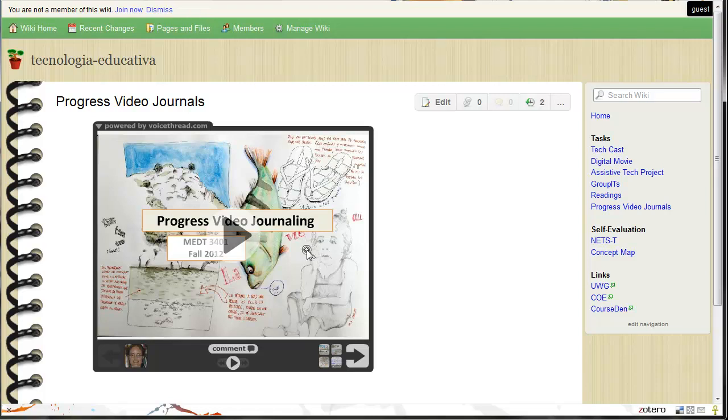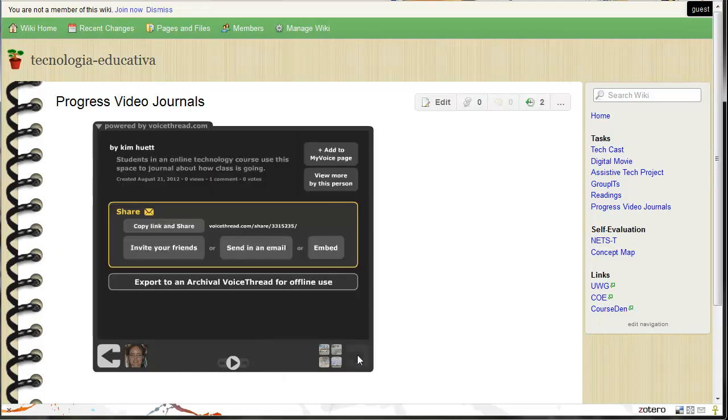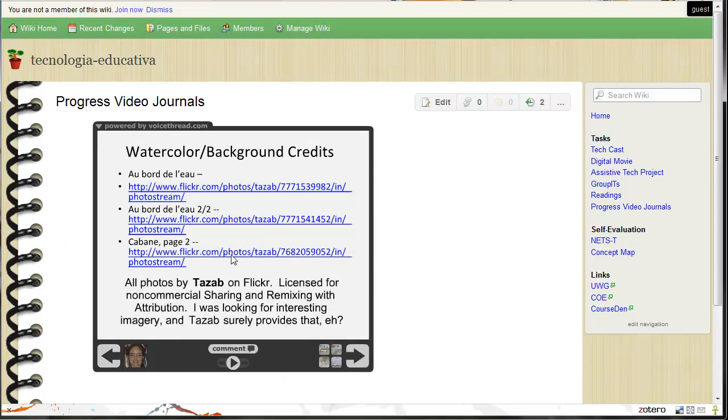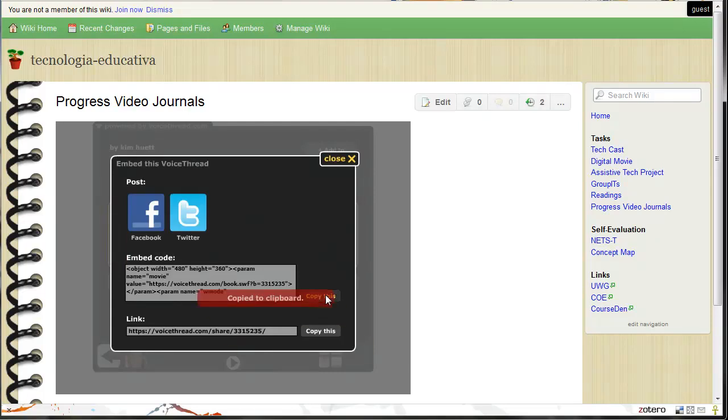Once you go to this VoiceThread, you can advance to the final page that comes after the last slide. This is the last slide, watercolor background credits. And right here you can click embed and then copy this, and it's copied to the clipboard.